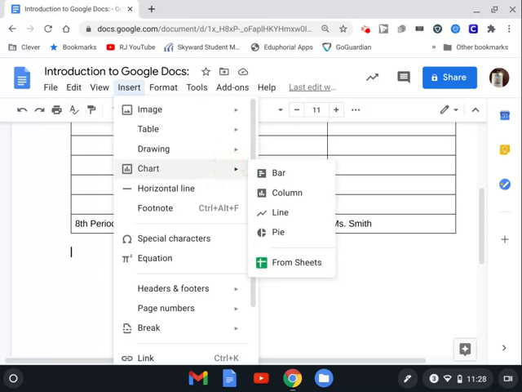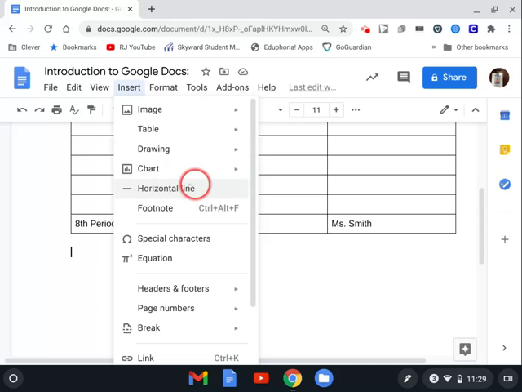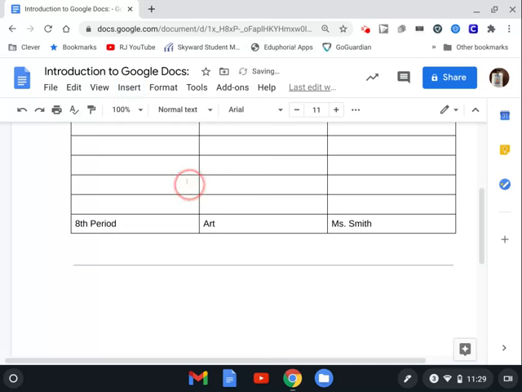Chart. Wow, this is powerful. With a picture, with a chart, you can give people lots of information quickly and easily. You just have to make sure you know how to do it and what you're getting in there. We're going to give you a good assignment on that later on. Right now, I just want y'all to be able to see it. I love the horizontal line. That's a great way to help divide your page or bring attention to something that you want them to notice. So put in a horizontal line.